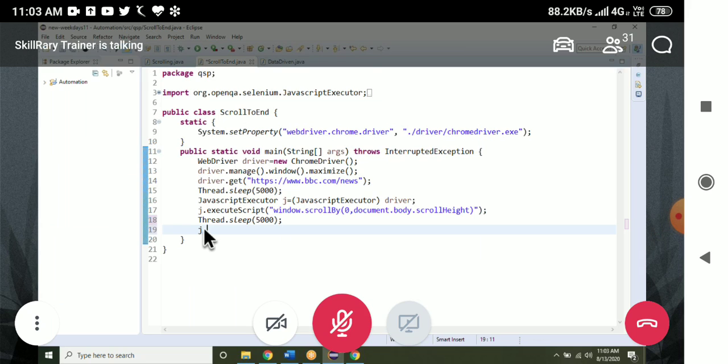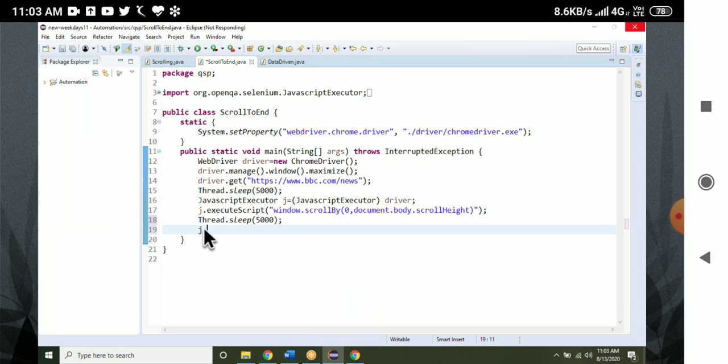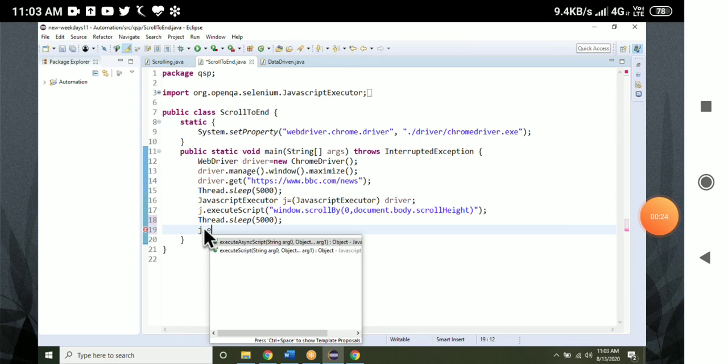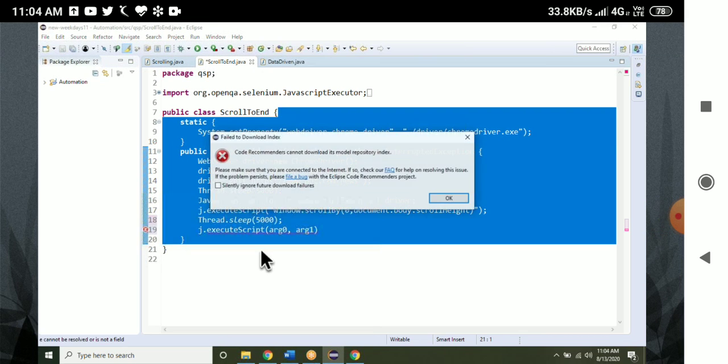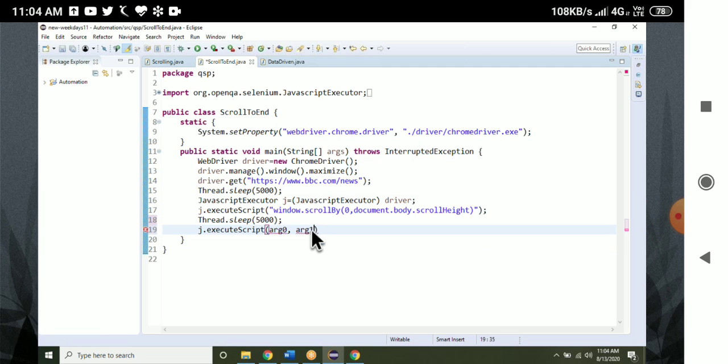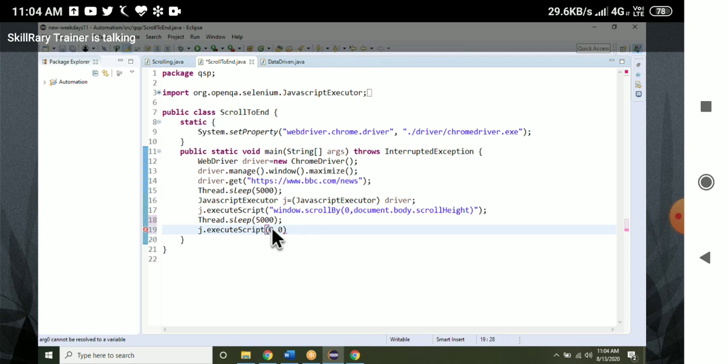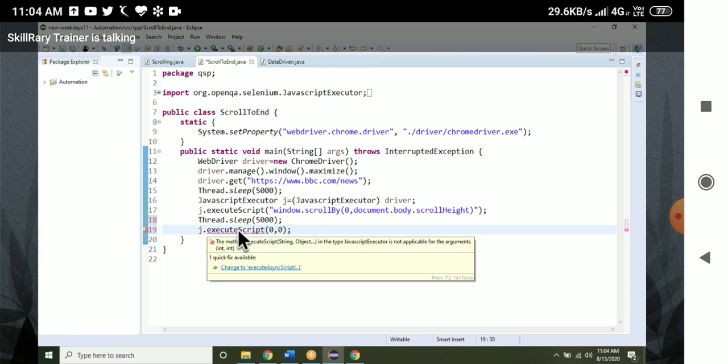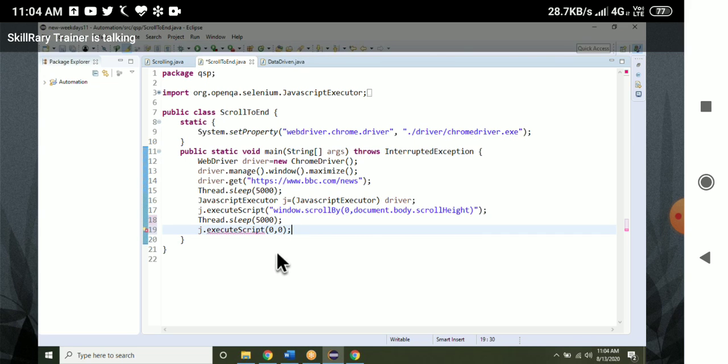Use js.executeScript. Okay, js.executeScript. Okay, window.scrollTo(0, ...). Sorry, my mistake. Control 0. Single quotes.